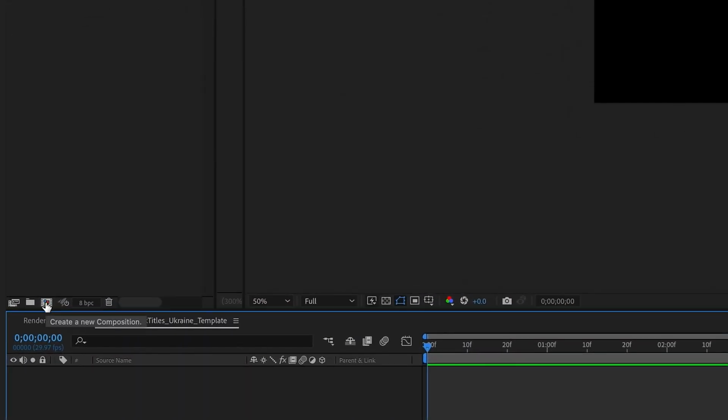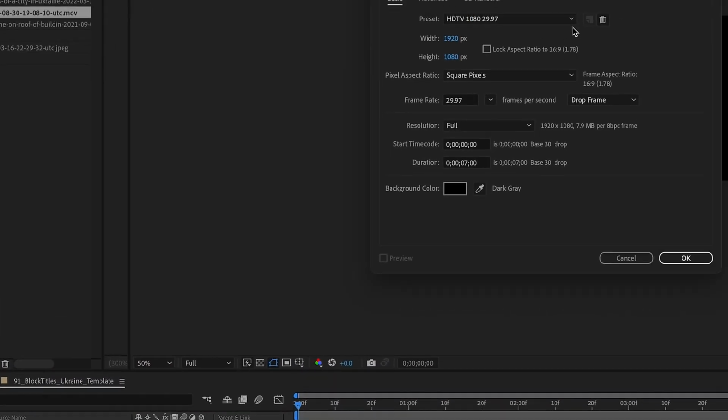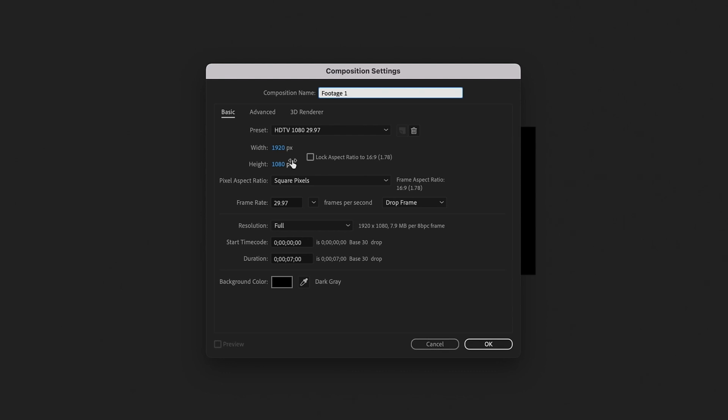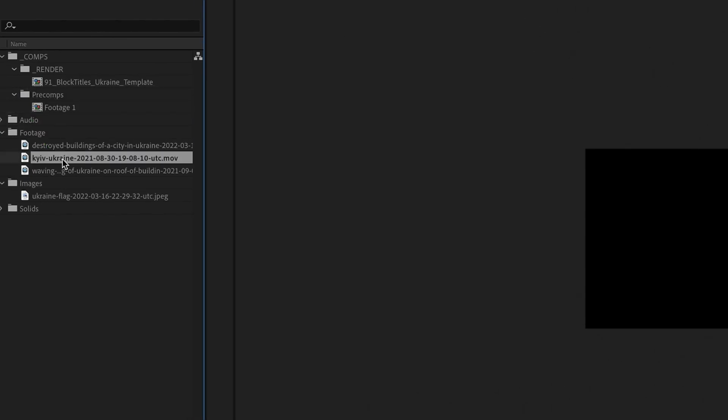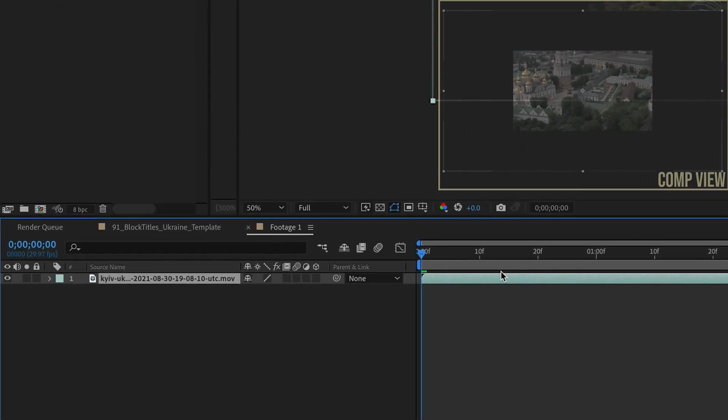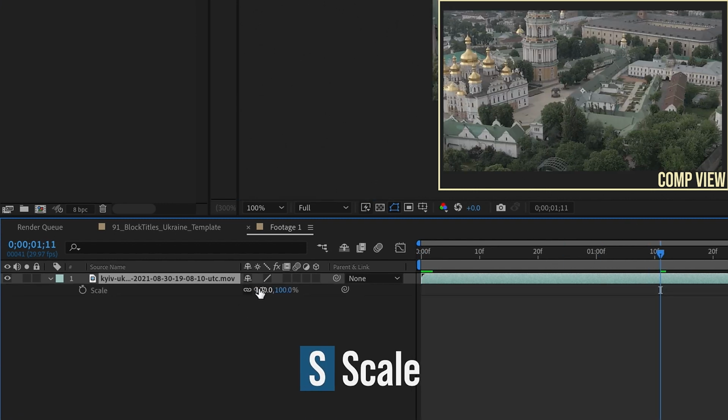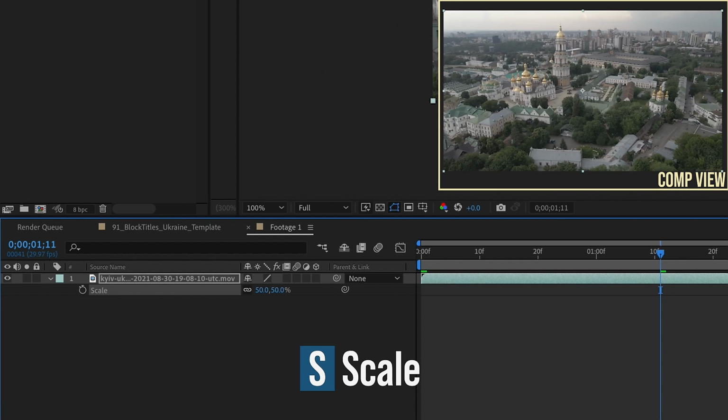You can just click this button right here that says create a new composition, and I'm going to call this footage 1. No matter what size my footage or my images are, for the background, I like to make all of my pre-comps the same size as my main comp because it just makes it so much easier dealing with sizing issues. Drag this up into my pre-comp folder here, and the first clip is the city of Kiev, and as you can see, the footage is too large. So S for scale, and I believe I can bring this down to 50%. There we go. That way it fills up the entire composition.